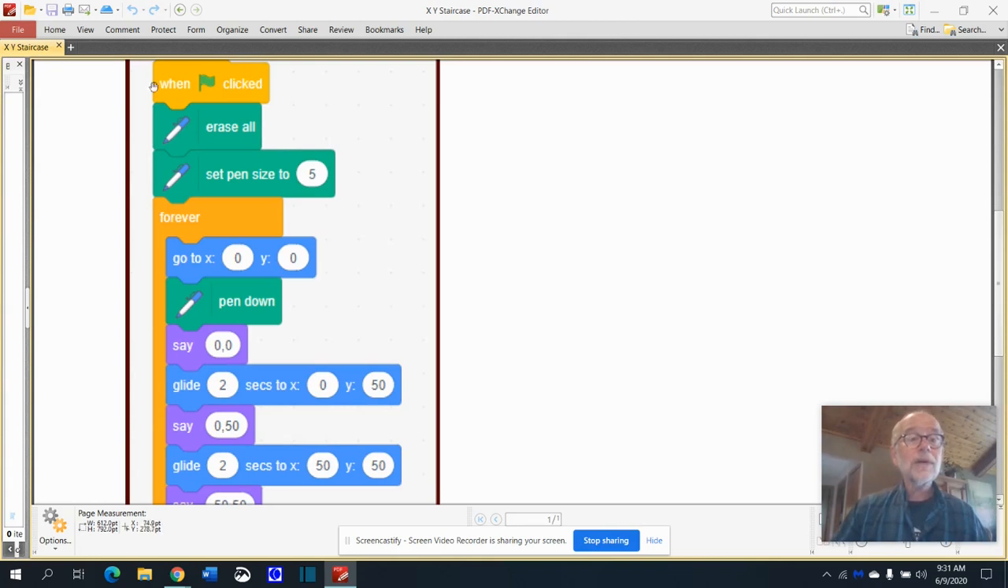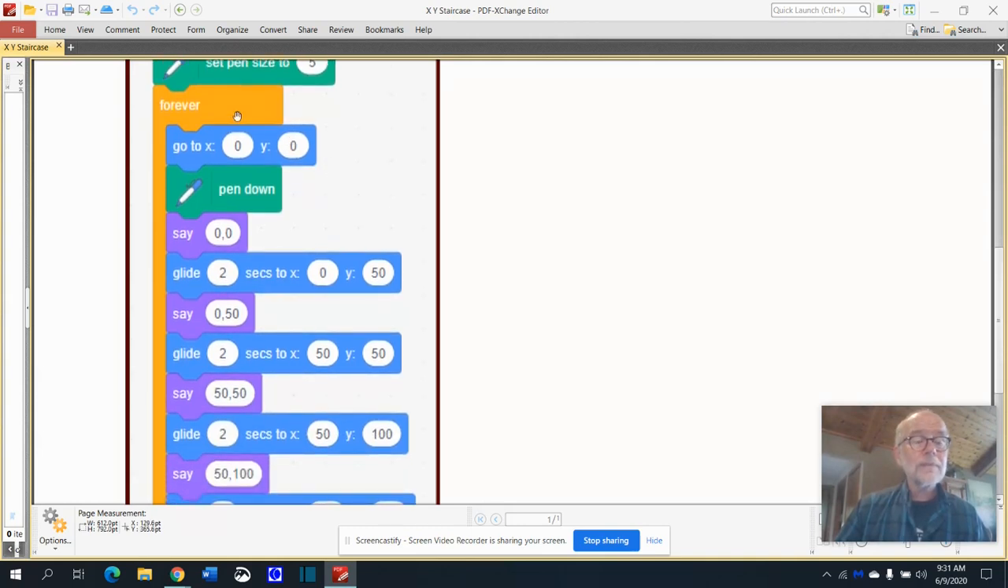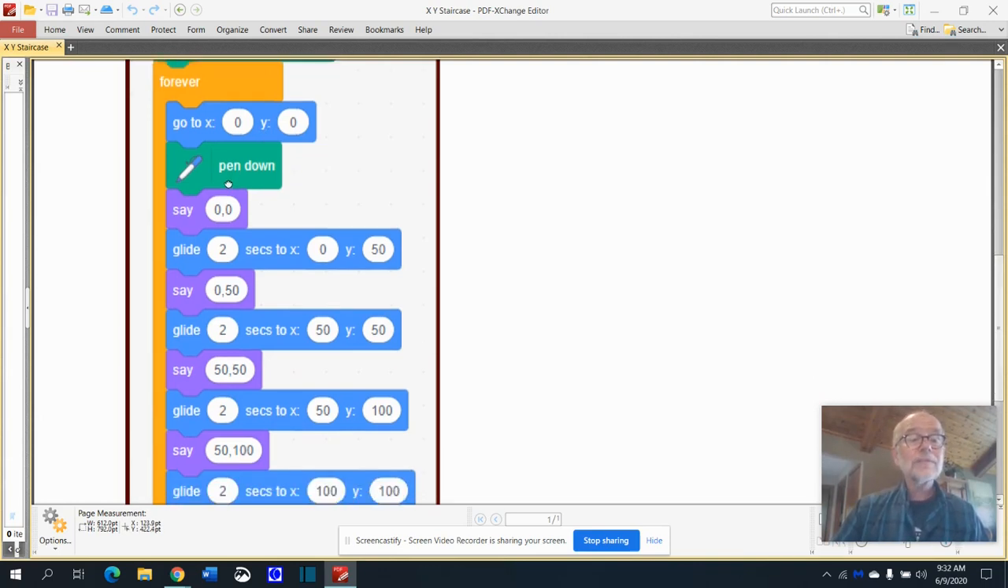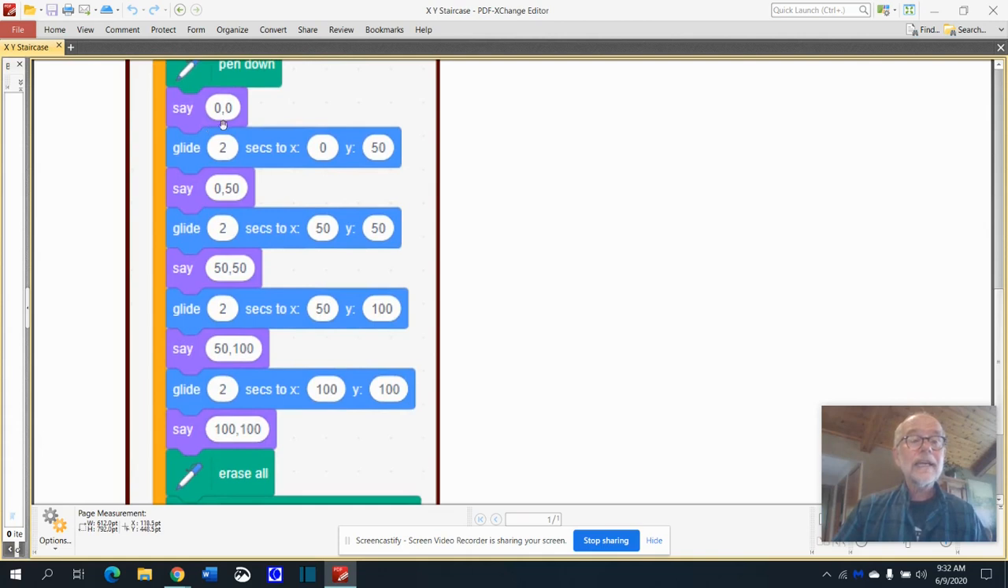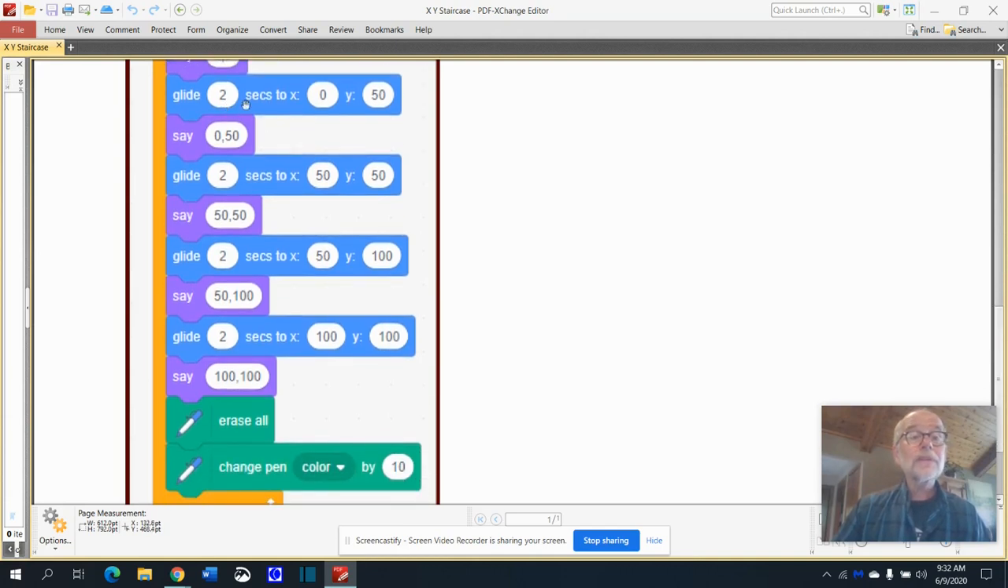So we're going to start this program by clicking the flag. We're going to erase everything. We're going to set the pen size to 5 so it's a little thicker line. And then we're going to do a forever block, so we keep repeating this, and that's what builds the staircase. We'll start at 0, 0, and that's when we put the pen down. And then I have the say block, so you know where you're located, 0, 0. And then we're going to move for 2 seconds to 0 X and 50 Y.